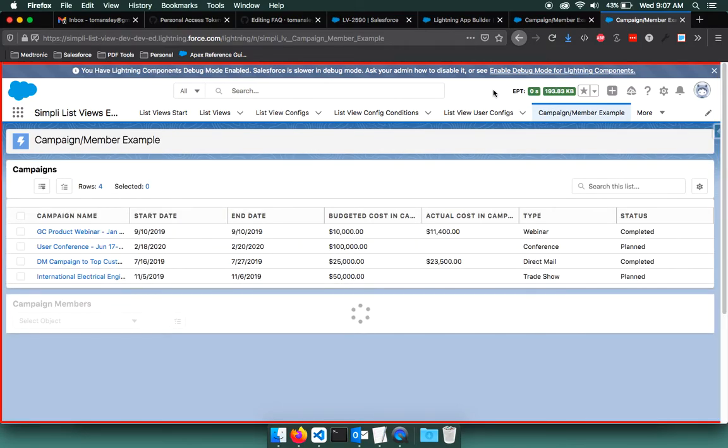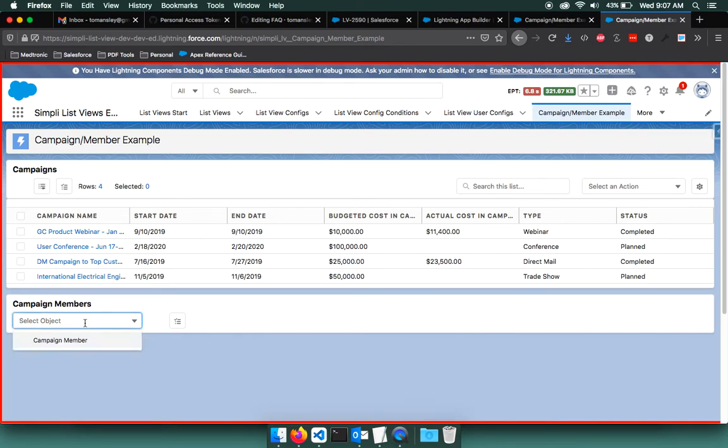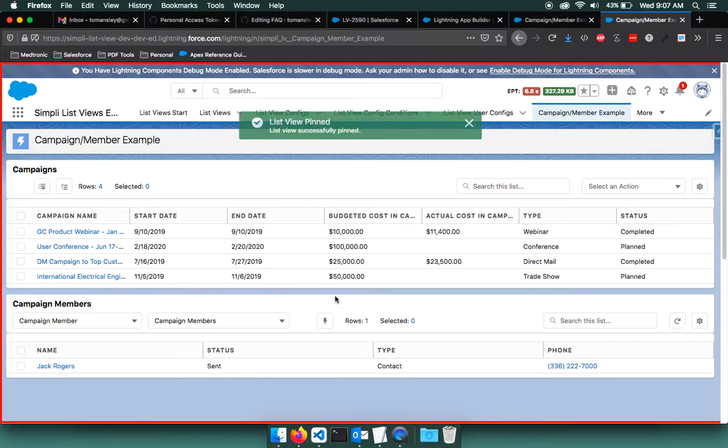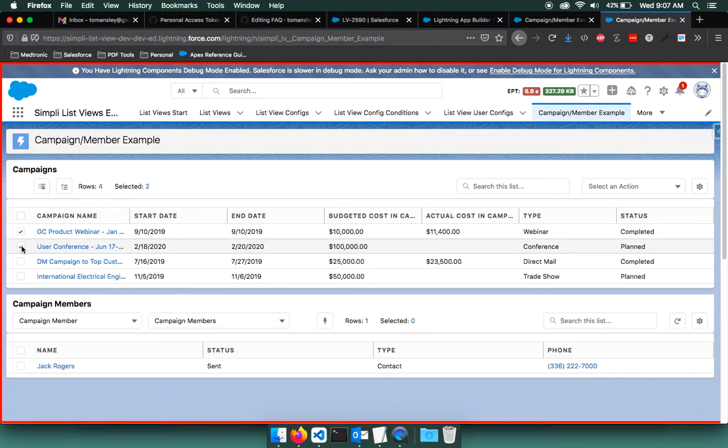And you can see here that the campaigns came up. There's 4 of them that we've got, but then of course what you've got here is campaign members, and right now we have to select, and of course you can pin these once you're in. So I could have pinned it right there. I only have one campaign member right now. It's Jack Rogers, and it's going to show them all. But then, of course, when you select or deselect, it's going to hide or show. So if we select user conference, nothing appears. But if we show GC product webinar, then Jack Rogers does appear.